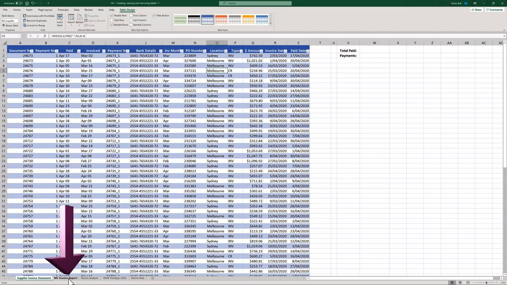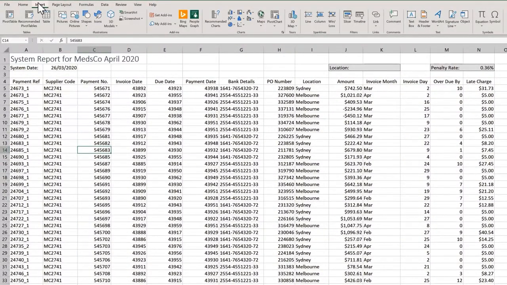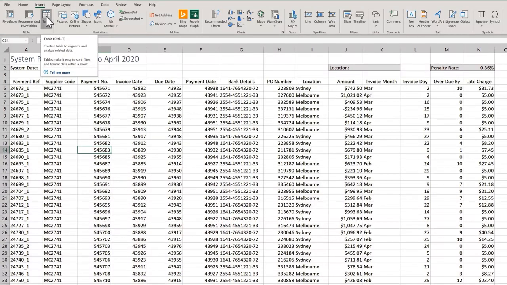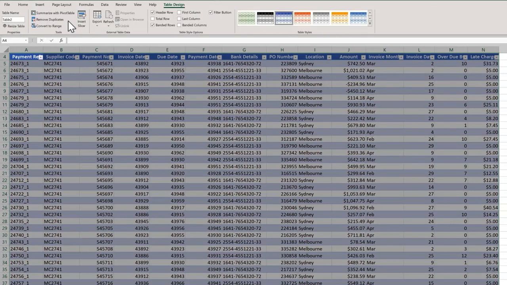Let's have a look at that again. So I'm going to come to the MC invoice report, and we're going to turn this into a table as well. Click somewhere in the data, come to Table, but this time I'm going to hover for a moment, and you'll see the keyboard shortcut is Control-T. Next time we'll use that one. I'm going to click Table, and then I can just press Enter, and my table has been added.